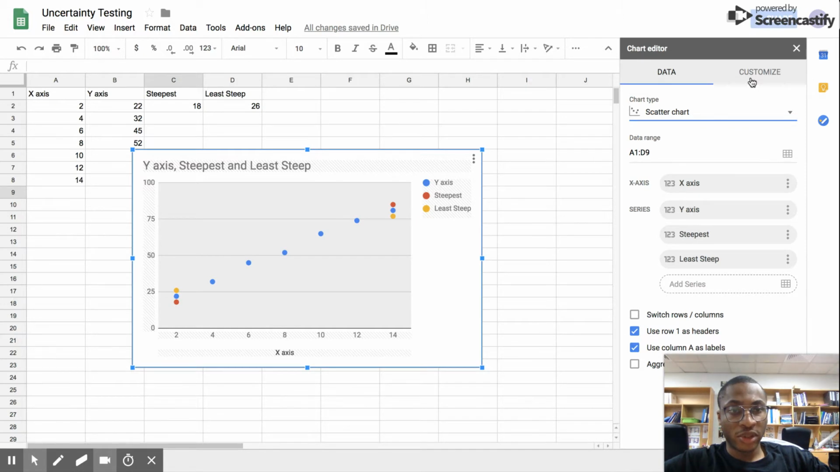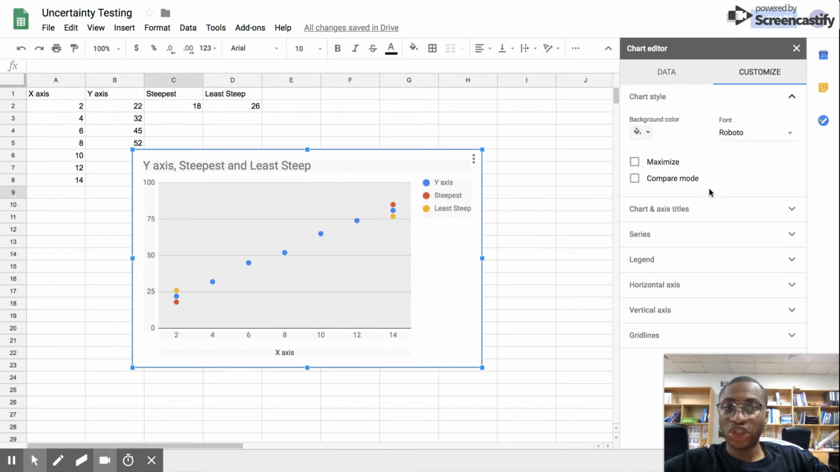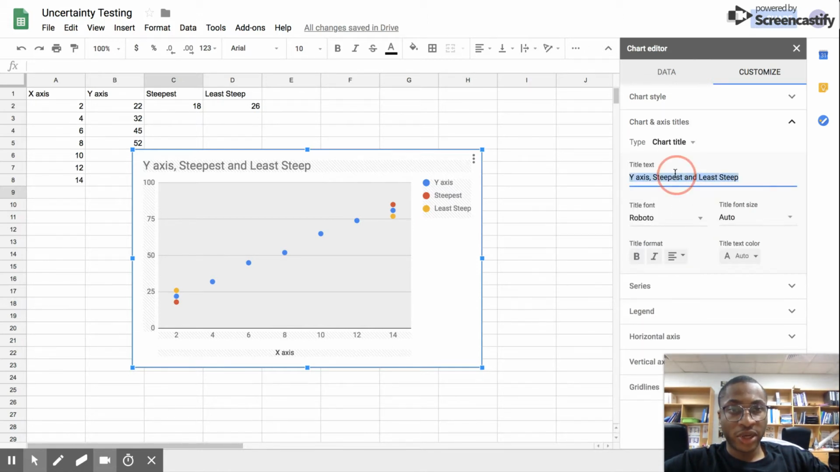Here on the customize section, that's where you can change things that you want to change. So for example, chart title, I can come here and put the chart title as graph of y versus x, for example.